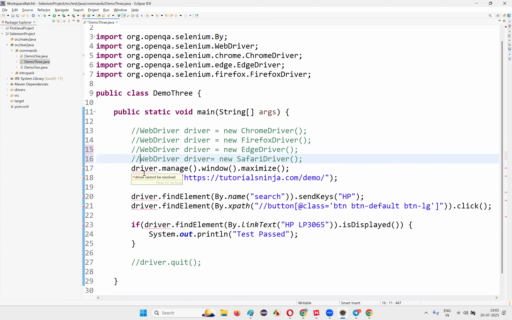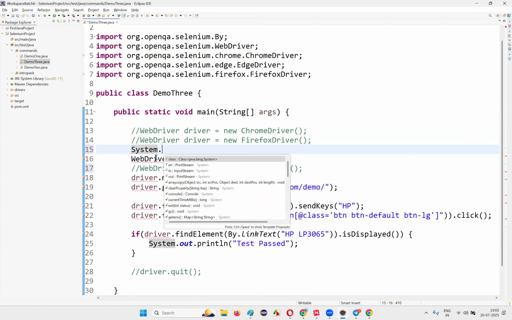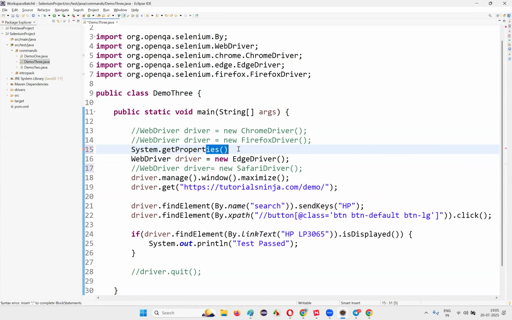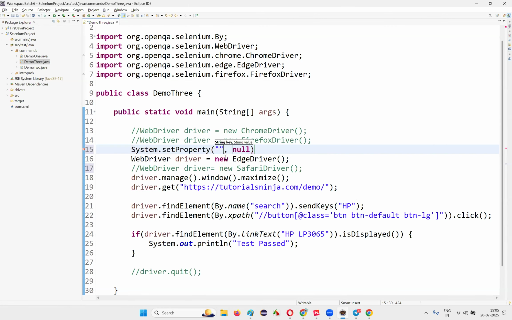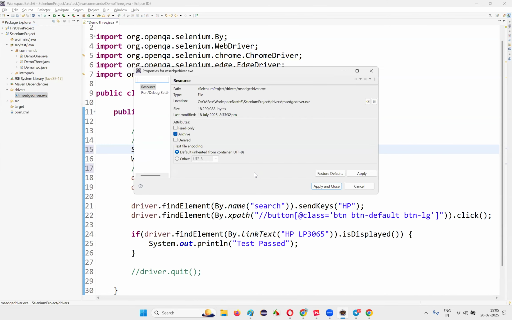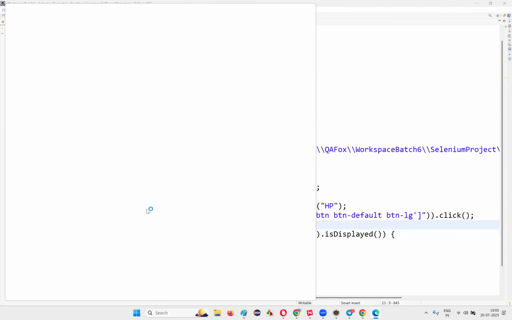So before this, let me just do one thing. What I can do here, guys. Let me write some code with System dot setProperty. Don't worry why I'm writing this code. All these configurations I'll explain later. Don't worry for now. Just go with the flow for now. Let's see whether it is able to run the scripts on the Edge browser or not. Is the Edge browser launching or not?